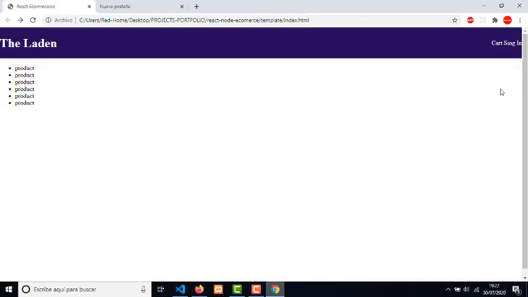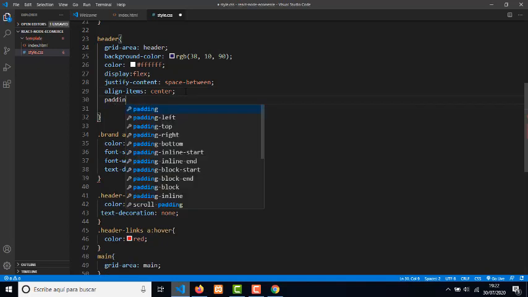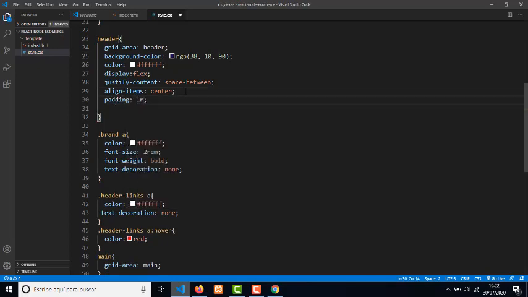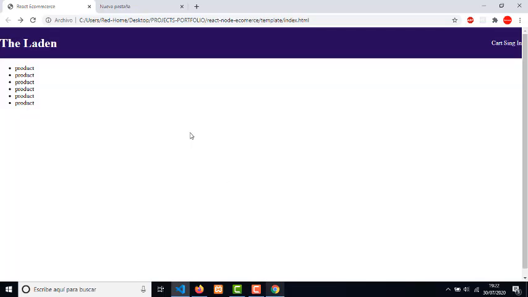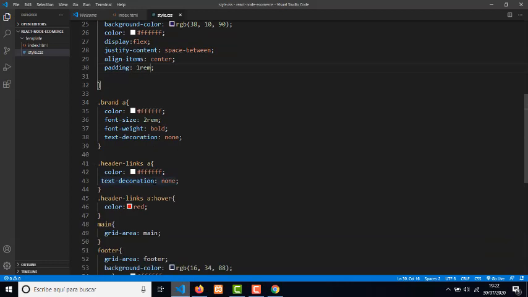And I'm gonna go back to my header. We don't have the padding. We're gonna put one rem or half. I'm gonna put inside the header padding one rem, and we can see. Save it, and we go back. We cannot see a rem. It's a little bit, but for now it's okay. We go to the links, and yeah, I mean one rem is okay.